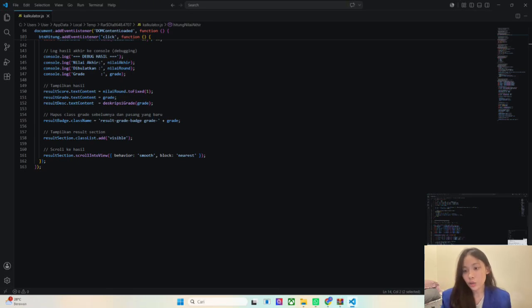I also use console.log to display debugging information in the browser console. This helps verify that the correct values are being processed during execution.